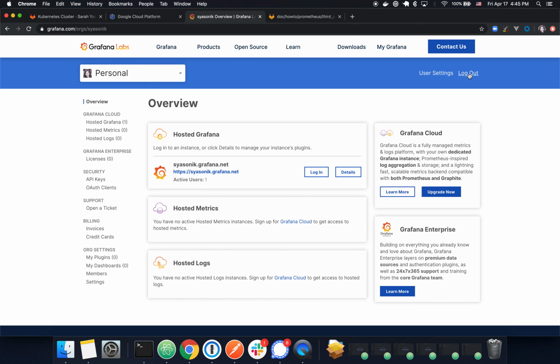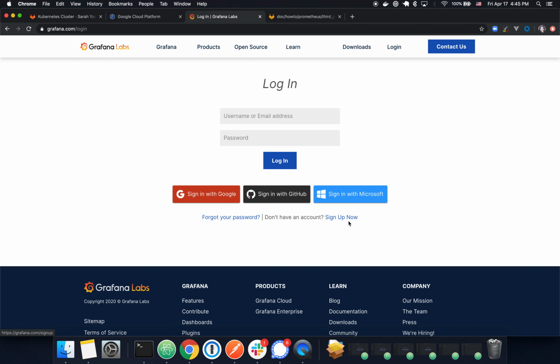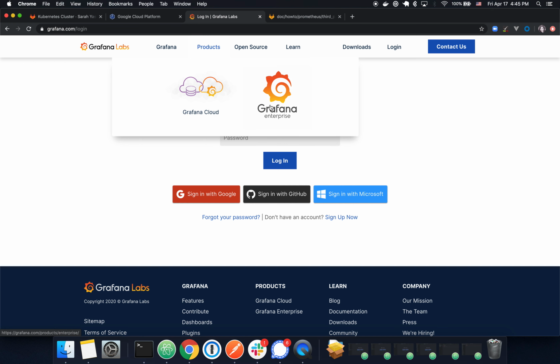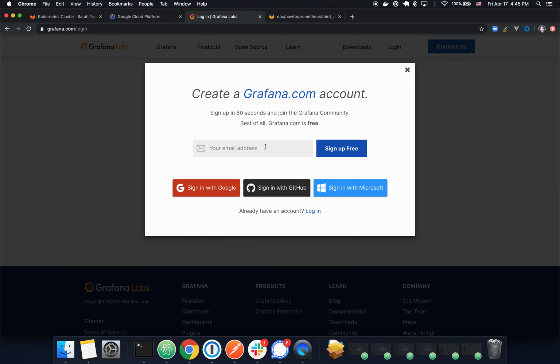So, I'm actually logged in. We're going to log out. And I'm going to create a new account so I can show the full steps of this process. So if we actually just try to go through Grafana's products, they don't mention that they have a free hosted version on their main landing page. But if we sign up, we'll see that option.